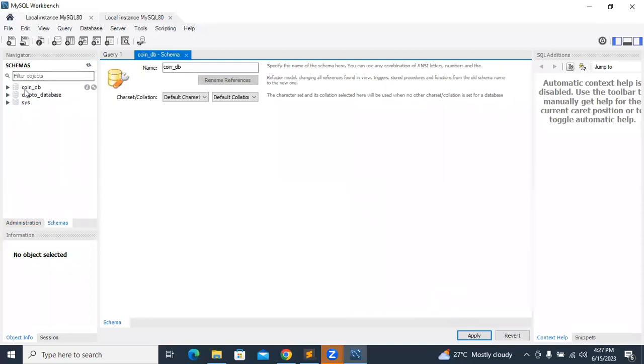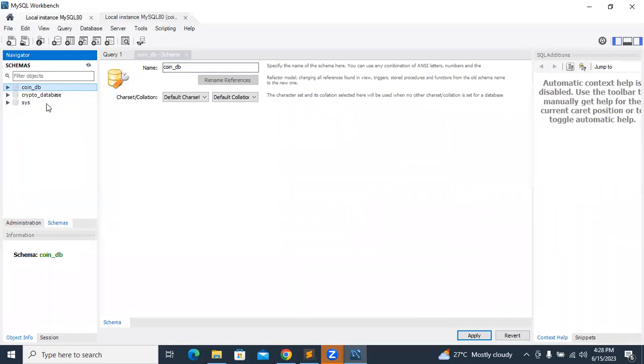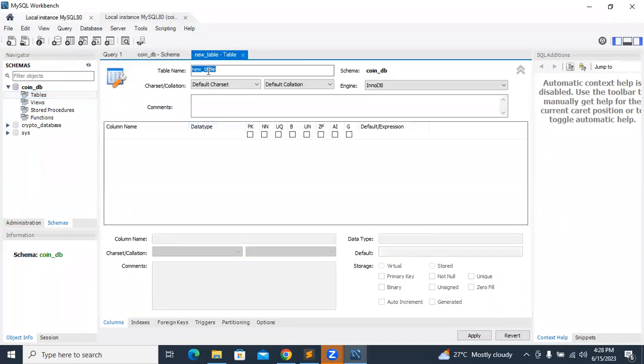So let's head over to our CoinDB. What we need to do here is make this the default schema. So we right click and set as default schema. Click on tables, and now click on create new table. We give our table a name. I'll call this coin table. Then I'll create the columns of my table.